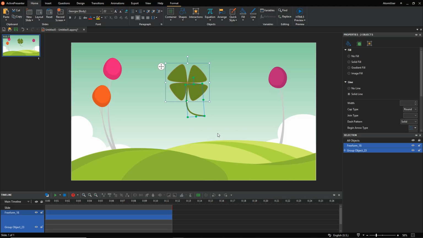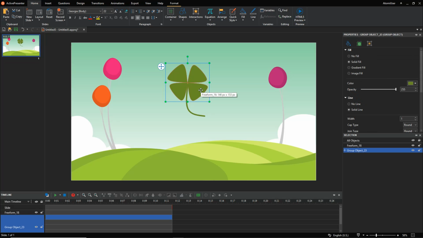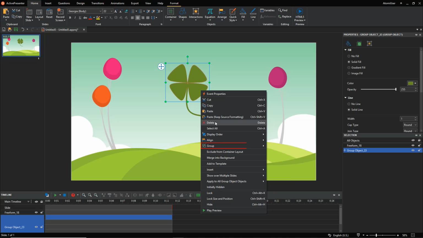Sometimes, you no longer need a group, you want to break it to work with each individual object more easily. To do that, right-click the group, select Ungroup. That's it.